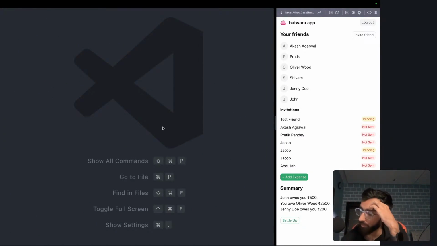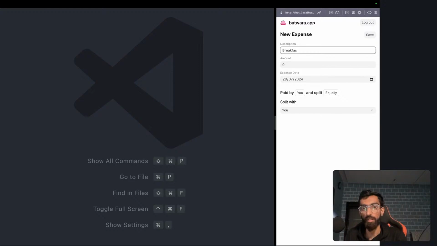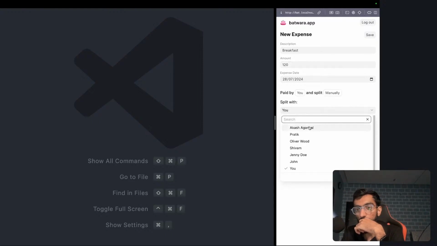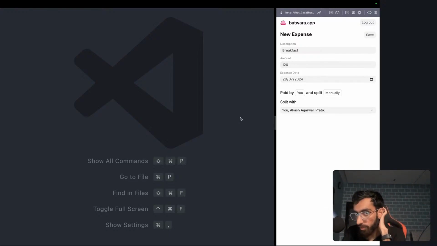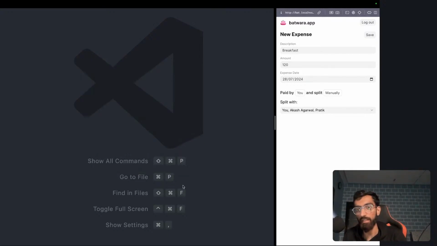Okay, so invite is done. Now we do split manually, right? Let's go to expense. Suppose breakfast, right? And there were like 120 was paid, but I want to split it manually between me and Akash and Pratik. So 120, let's say mine is 30. So 120 minus 30, 90. So each of them owes 45 and I owe 30. Maybe that's the split, right? 90 plus 30 is 120.